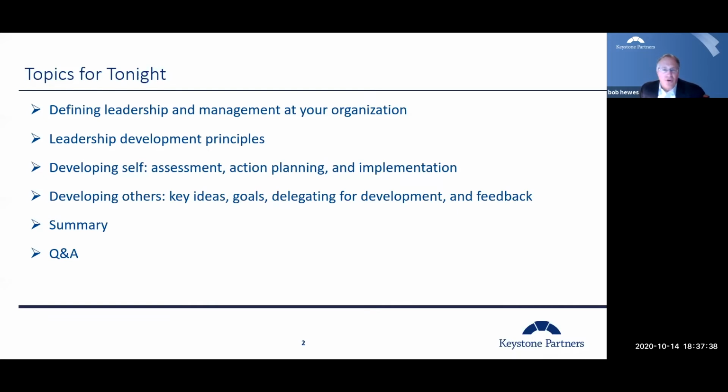So here's what we'll go through to really set this up. I'm going to start with the big picture, this critical idea of defining leadership and management in your organization's context. Another thing is we'll go over a few little development principles. These are some of the tried and true things that we've done over time. And then I'm going to hit right to the title.